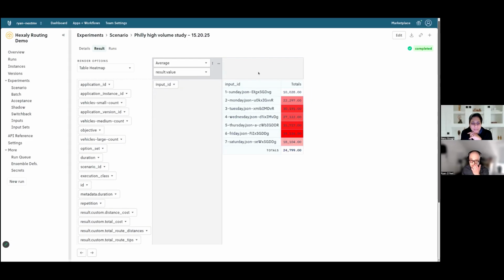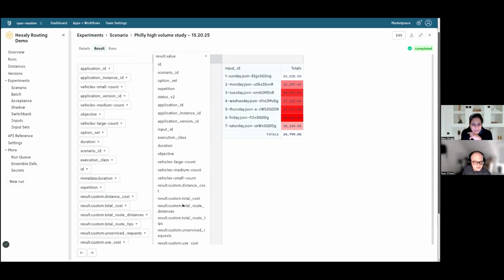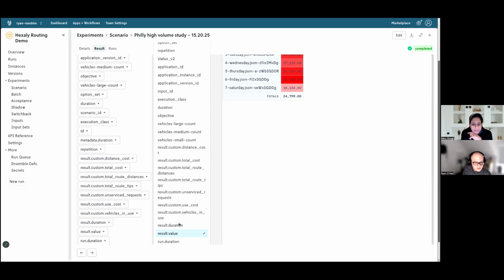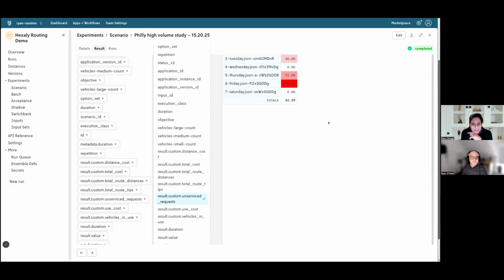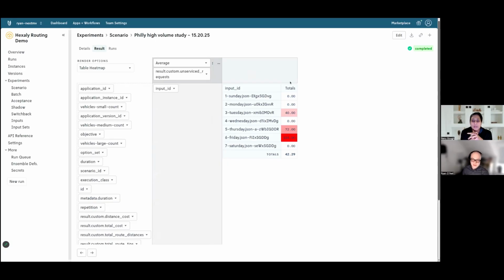And so this is, whoops, the wrong thing. I should be looking at the unserviced requests. There we go. All right, so now we have unserviced requests by day for that historical volume. Got it. Okay, so it looks like Friday is going to be our toughest day, so definitely want to make sure that we have enough vehicles and drivers scheduled to handle that.